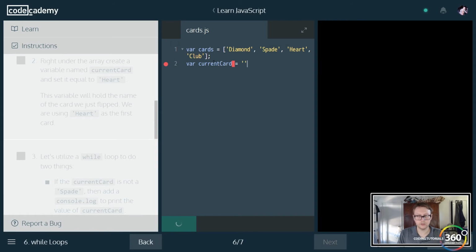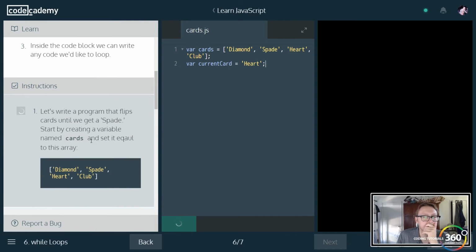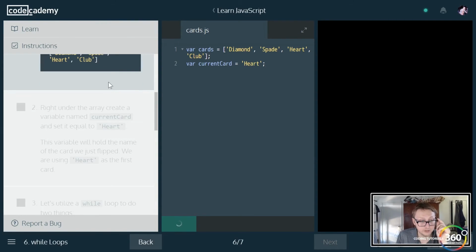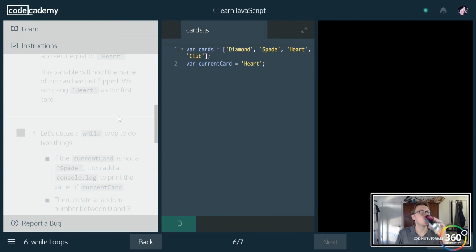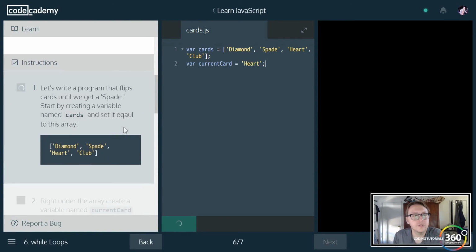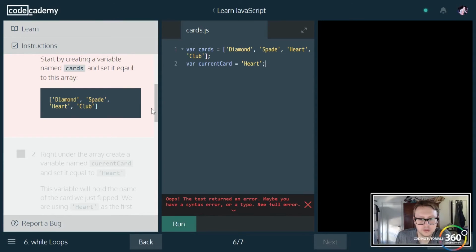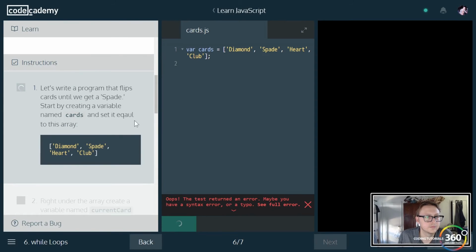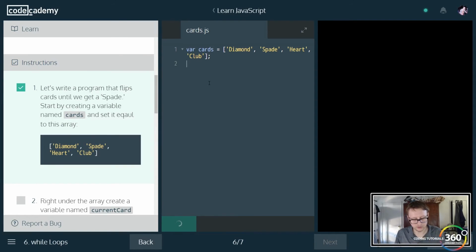And we're going to set it equal to the string heart, or the suit heart. Why is this taking so long to run? Sorry, I don't want to get too far ahead while this is running. Let's see, did we get a syntax error? So var cards, diamond, spade, heart, club. Alright. Let's try this one more time. There we go. And then we'll go ahead and put this back.